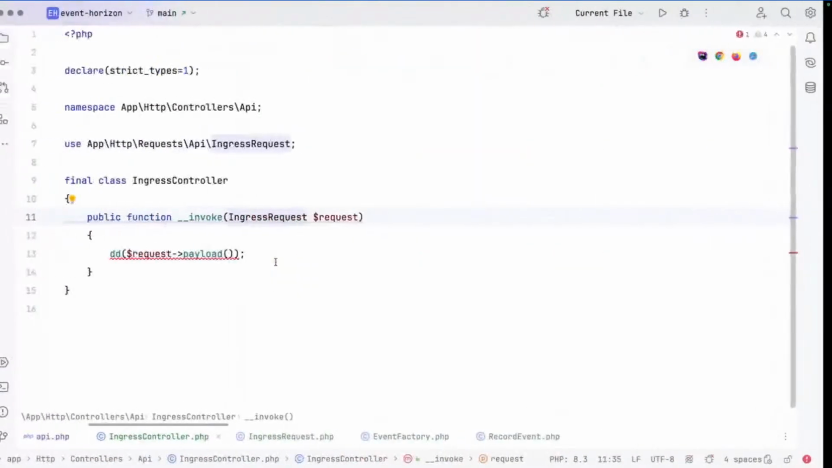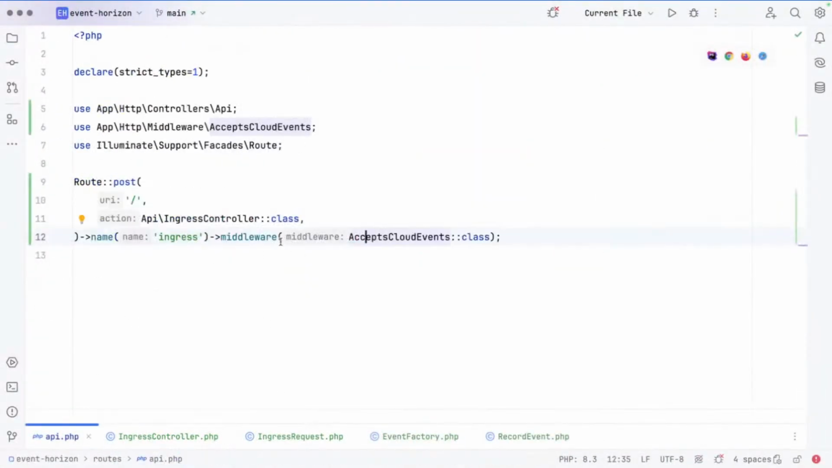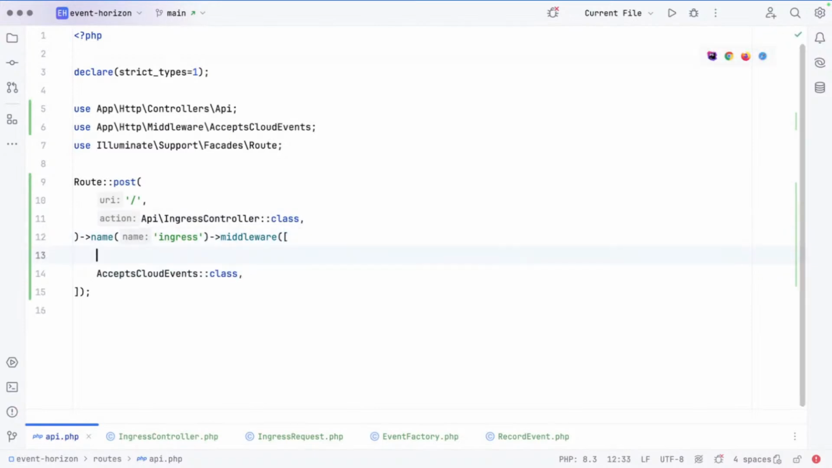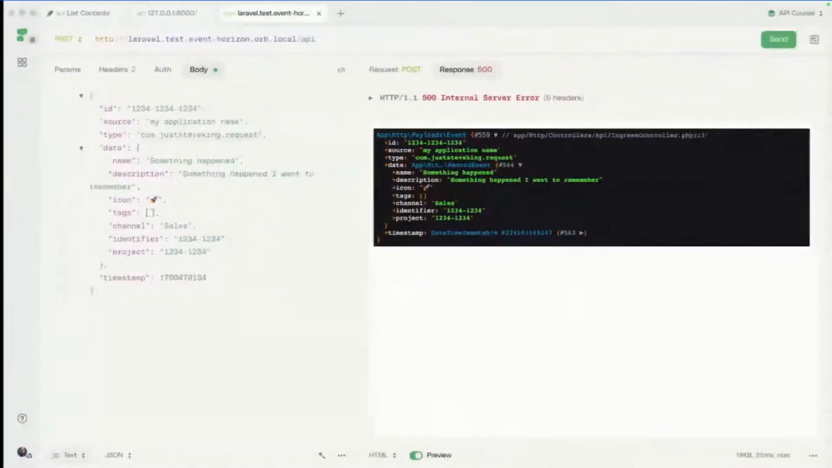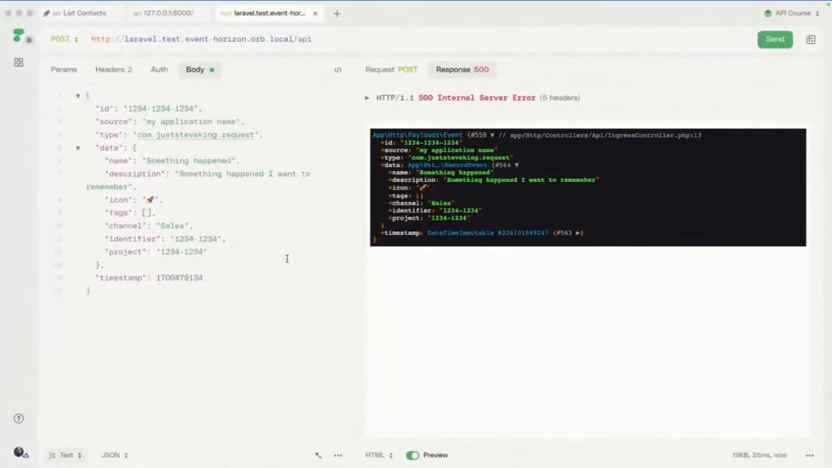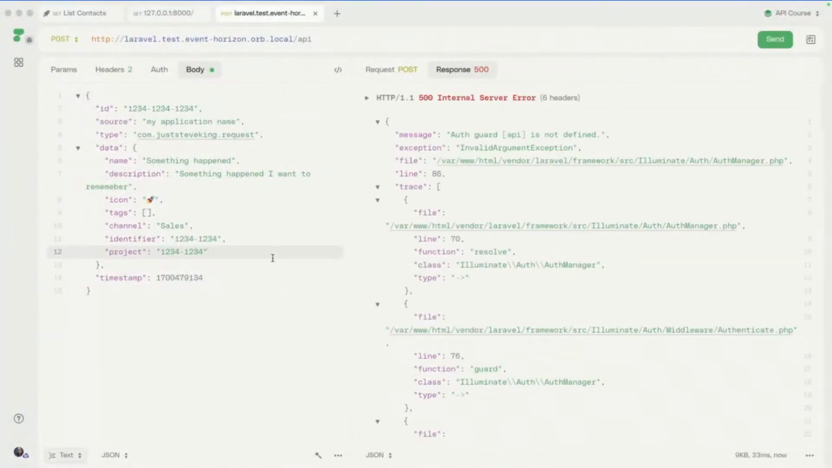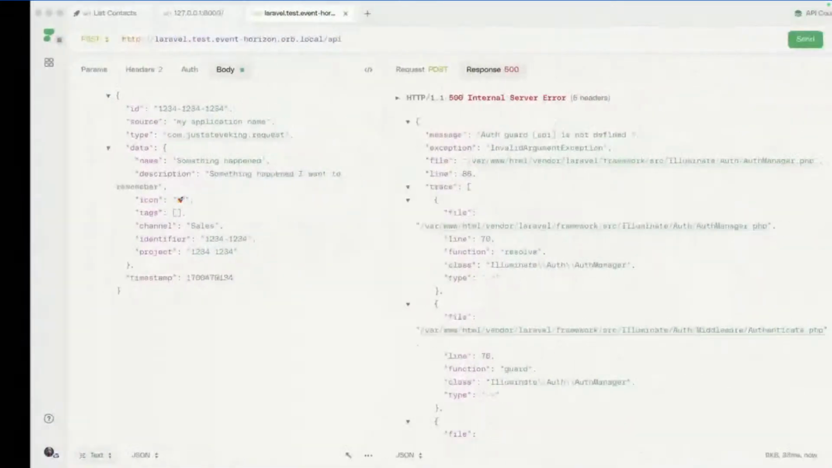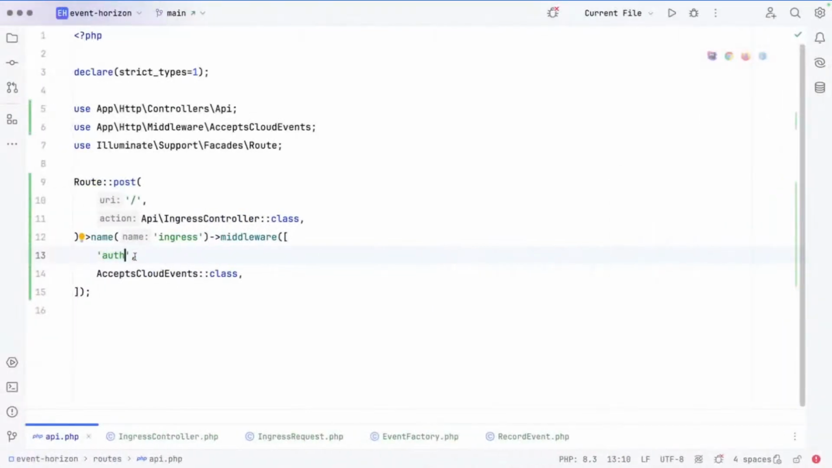So what we also want to do, let's just wrap this in an array. We also want this to be authenticated. Right, so we want that to fail. API is not defined. Okay, we'll come back to that. Authenticated, cool.